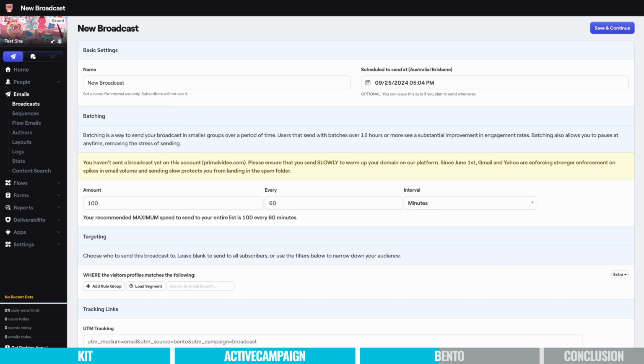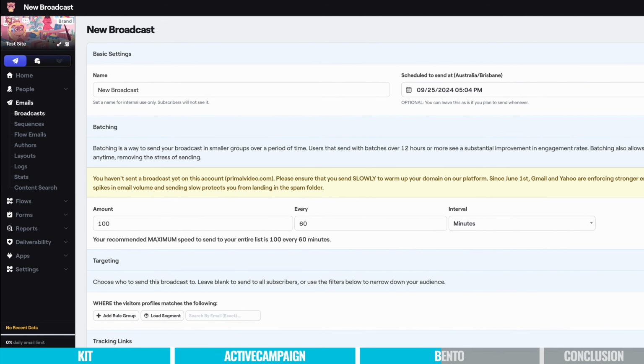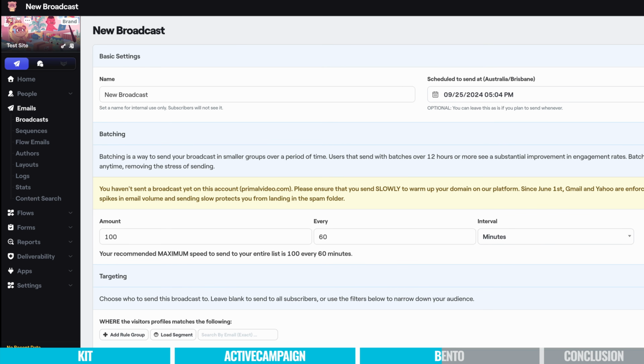So they have this feature here that we haven't seen anywhere else that lets you batch send a campaign or emails out over X hours. So it's much less likely to look like a bulk email send and less likely to trigger any overzealous spam filters. So this is a really nice approach, and again, something we haven't seen done anywhere else.